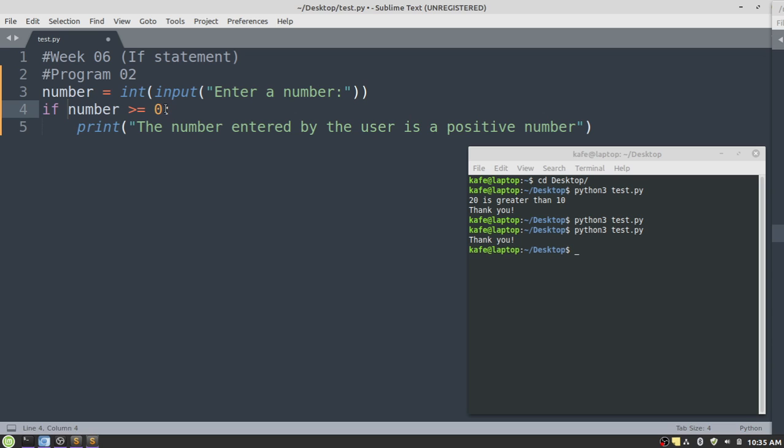10 is greater than or equal to 0. Yes, the condition is true. Once the condition is true, this statement will be executed because it is part of the if statement. Again, remember, if is the keyword which is followed by a condition, a Boolean expression, which is followed by a colon. And as I told you in the theory, the use of parentheses is optional. If you use them, that's okay. If you do not prefer to use them, it doesn't matter.